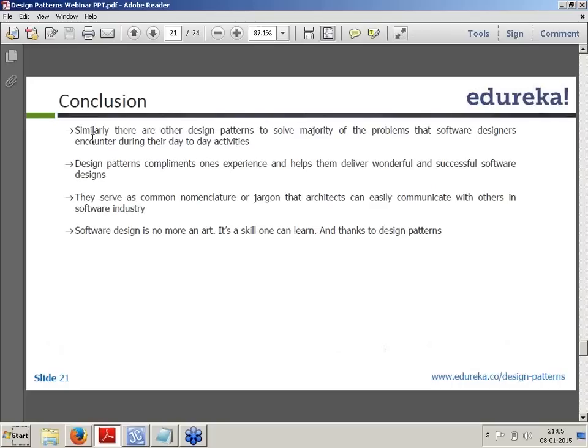And they serve as a common nomenclature or jargon that architects can easily use to communicate with each other in software design. In our day-to-day lives, we talk to different software people, your colleagues or peers, regarding your code and design. You need not give all the nitty-gritty details. You can just tell them, I have followed the AbstractFactory Pattern. That would make the other person easily understand the design you have done. It's the beauty of design patterns. It makes the common nomenclature.